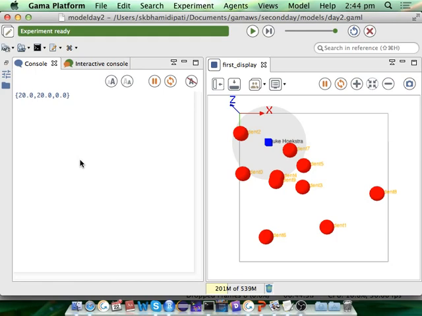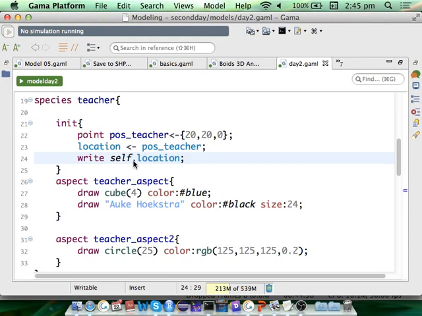What do you see on console? The location of the teacher. And we did not do any steps, eh? Does everyone follow? Yes. Because we put it in the initialization, you don't have to run. You follow? Yeah. And it's printed once, because we have only one agent.